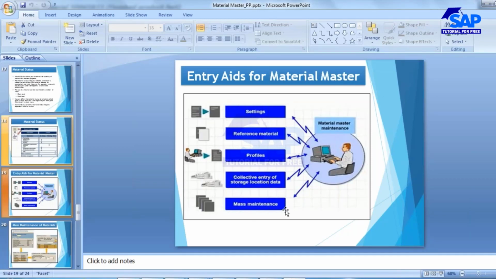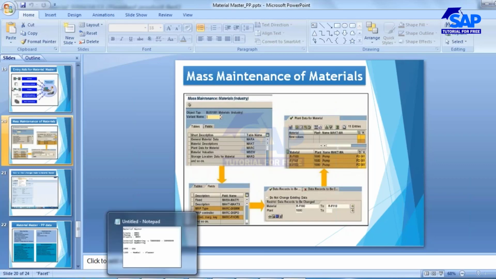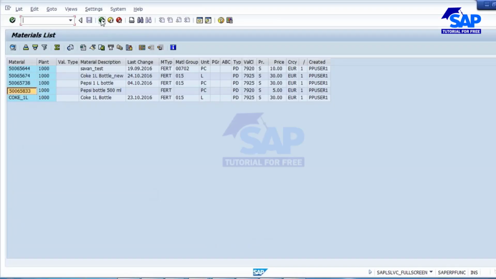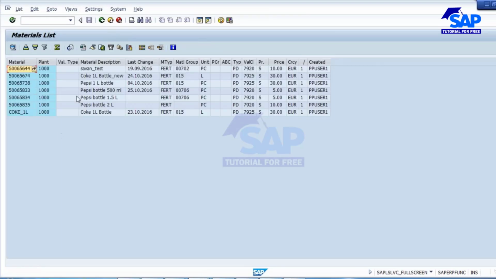Now another option is mass maintenance. So how to do the mass maintenance? Let's say you now have 3 materials: Pepsi bottle 500 ml, Pepsi bottle 1.5 liter, Pepsi bottle 2 liter. These are the 3 finished products you have. Now they have decided to change the production time to, let's say, 4 days. So it takes 4 days to manufacture this product.